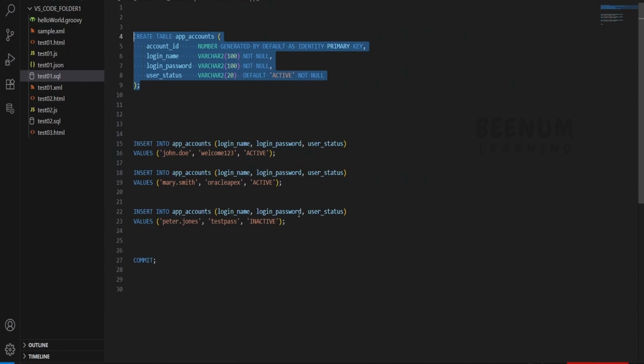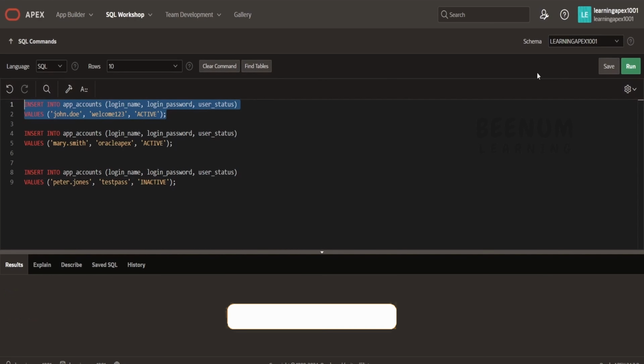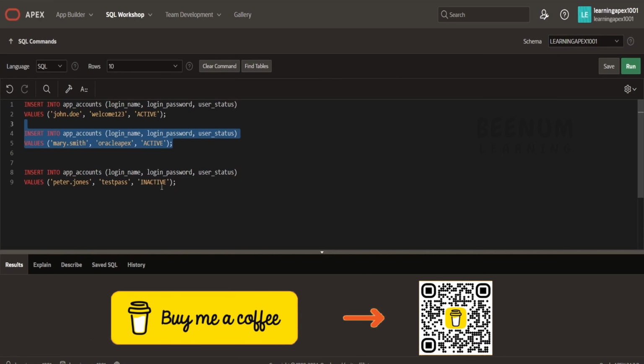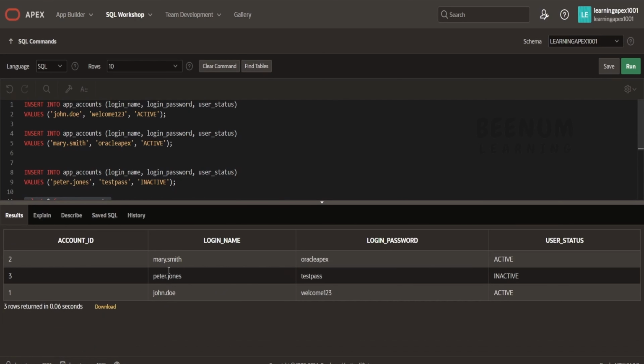I will try to add 3 records in this table. I will paste and create one active record for John Doe. Next, I will create one more account for Mary Smith, and the third account, which is inactive, I will create for Peter.Jones. So these are the 3 entries I have created in this app_accounts table. If you want to verify, you can check by running this SQL statement, select star from... there is a typo over here, select star from app_accounts. Click on run. So we have 3 entries over here, one is inactive and the other 2 are active.